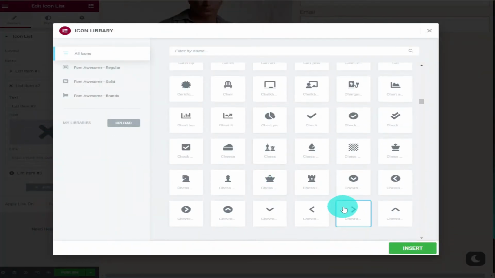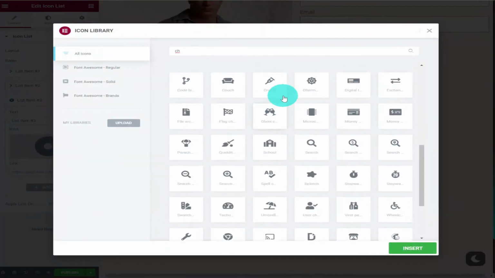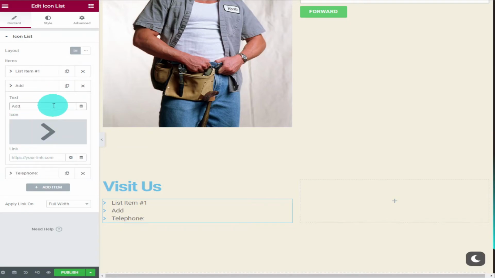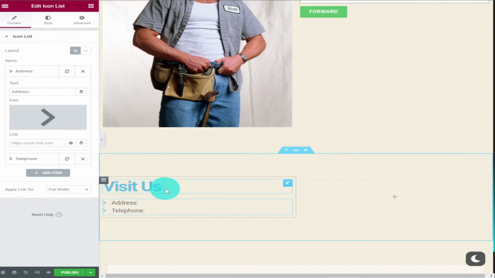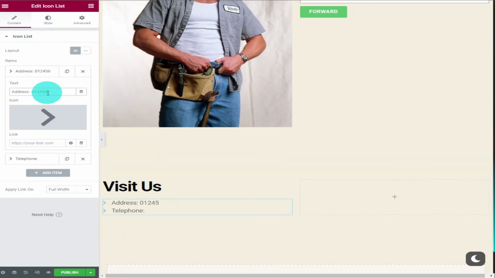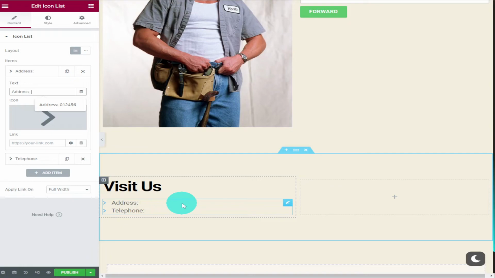To not bore anyone too much, I am going to speed this section of the video up. To change the text next to the icons, all we need to do is click in the text box and start typing. Don't forget to add your email and your telephone number in these boxes. Once that's done, I'm going to quickly go in and change the colour of our Visit Us heading. And whilst I'm at it, I'm also going to type into the address box. Once all that's done, I'm going to add our Google Maps into the column on the right hand side.